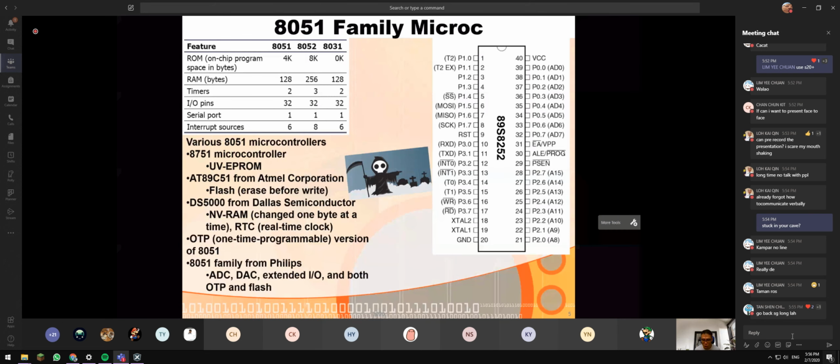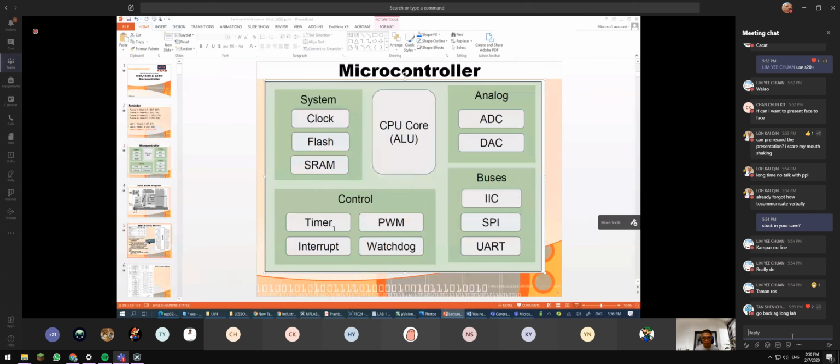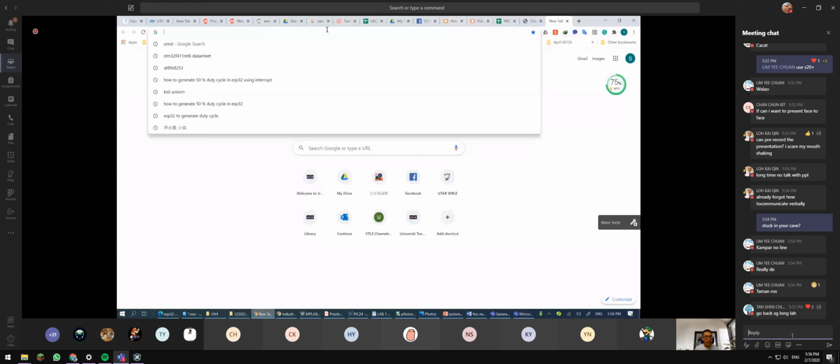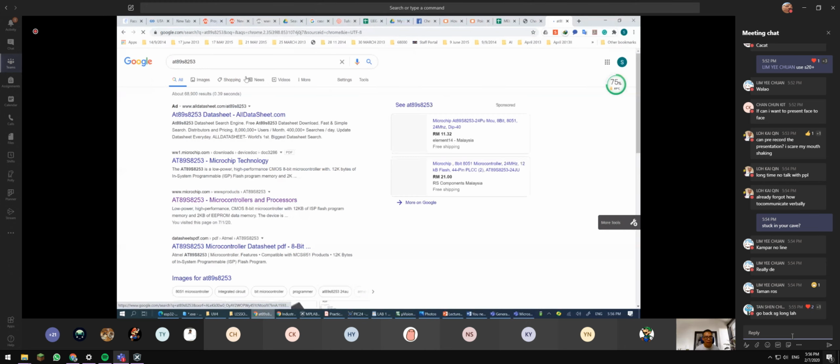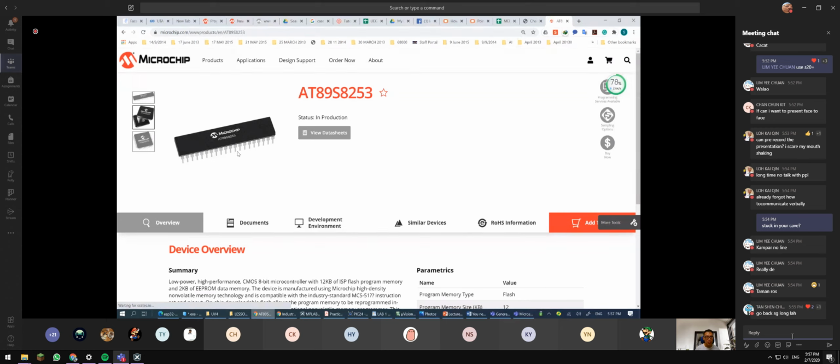The answer is no. Even though there is the booming of 32-bit or 64-bit, like ARM microcontrollers, and IoT coming into play, even if you design any small scale machine, you don't need a very high scale microcontroller. You don't believe me? You can go and click on the AT89S8253 example, then click the production. It's not cheap, 11 ringgit.